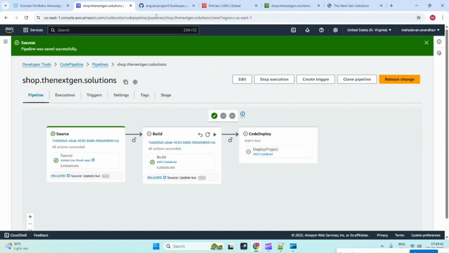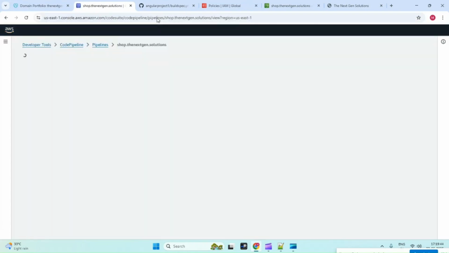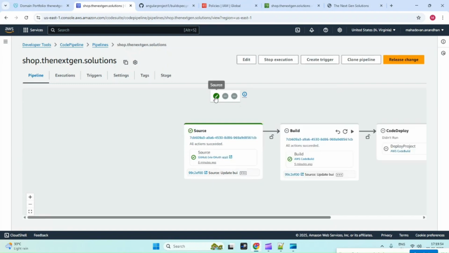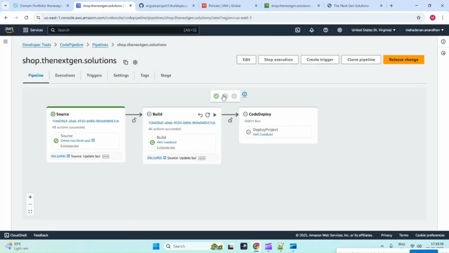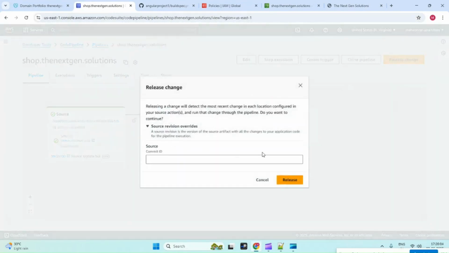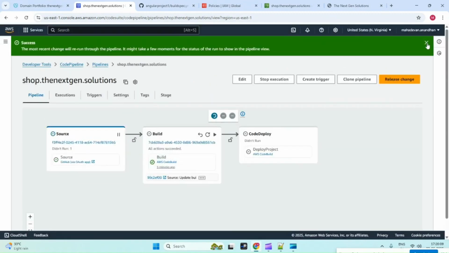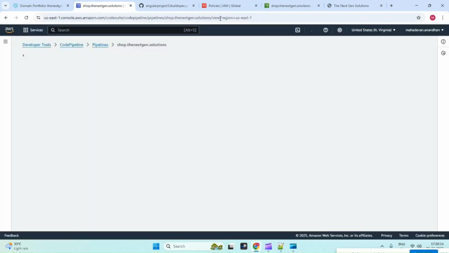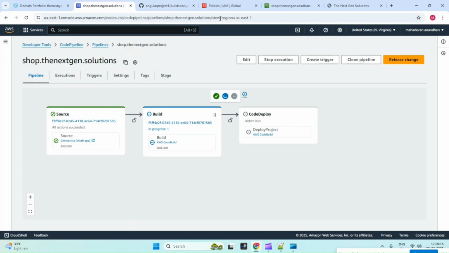What happened? It was triggered 6 minutes before, but the code deploy did not happen, right? What is the cause of this? It was triggered 8 minutes before, and this one is 5 minutes ago. Okay, no problem. Let's click release changes. We can specify the commit ID. Here we can take the latest code. Okay. Yeah, the pipeline has been triggered again, just now, right?